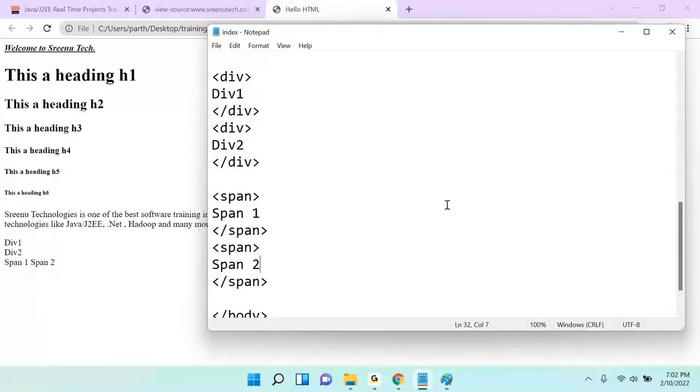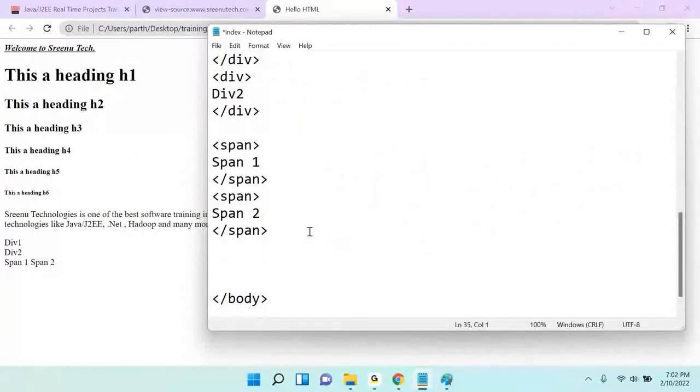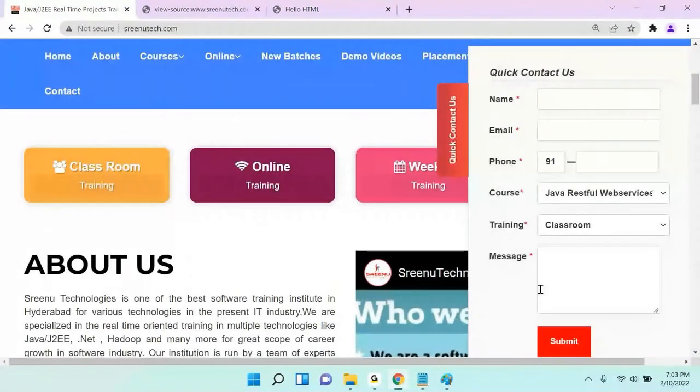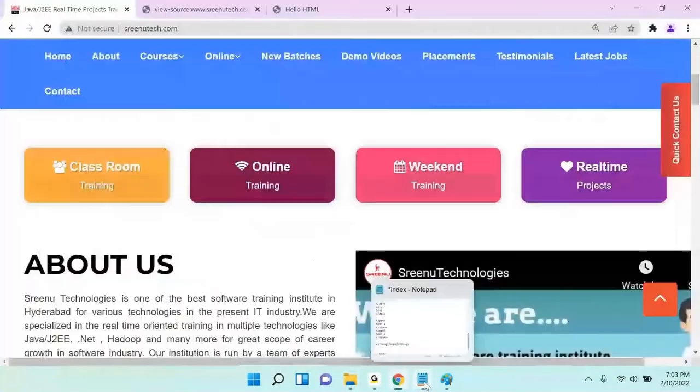Okay, let's go. Later we'll learn a lot of tags here. Let me give another example, suppose a form. All the time you are not going to show only text. Sometimes you want to show a text box, a drop down like this. Suppose you want to develop an application with this kind of UI, this kind of text box. How can you design all these things? To design them, in HTML we have a concept called form.